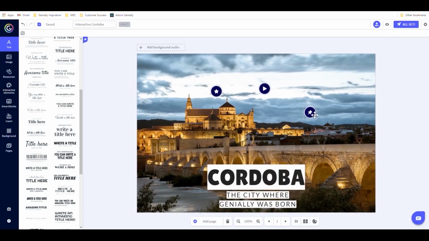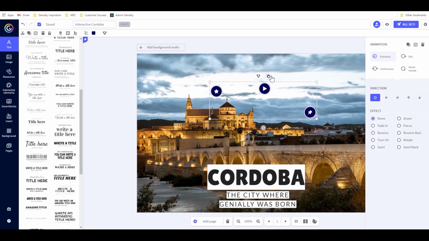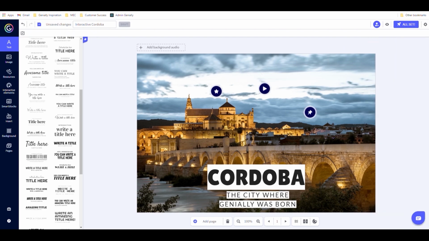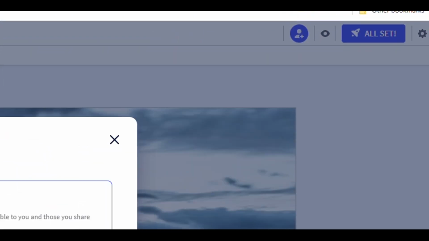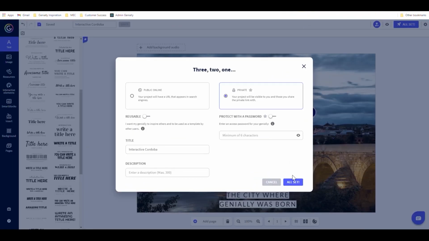Now, the templates come with elements that have animation, like these that you see here, but you can always personalize them or add new animation from the corresponding menu. When you've finished editing, click on All Set. You now have everything you need to present your creation or share it with the world.